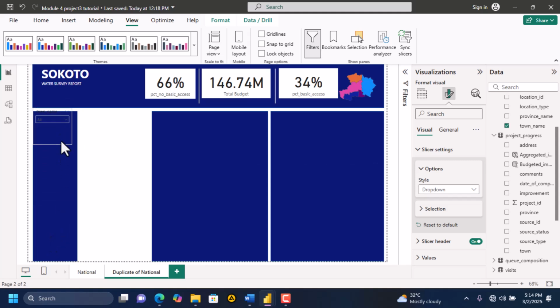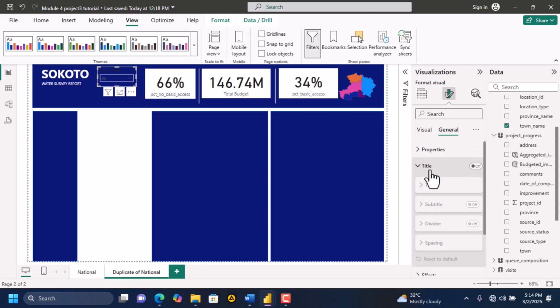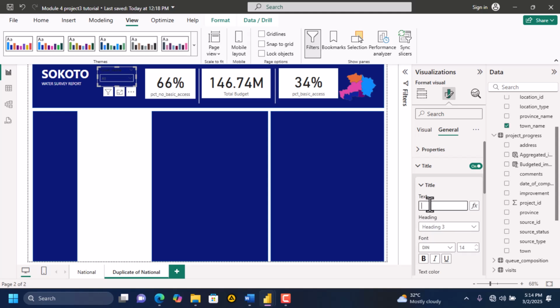So I'll do this and place it somewhere here. I don't know if I can add a title to that. Right. So I'll add a title like towns in towns.